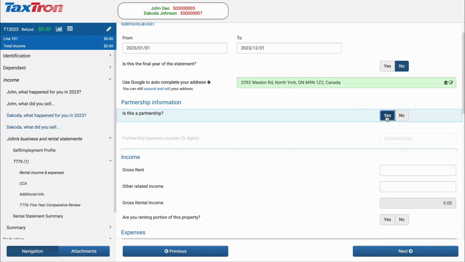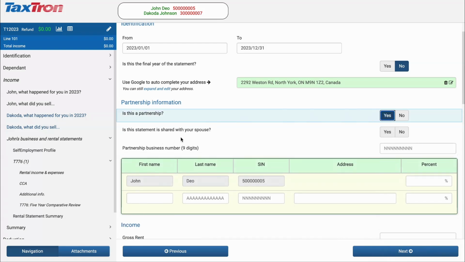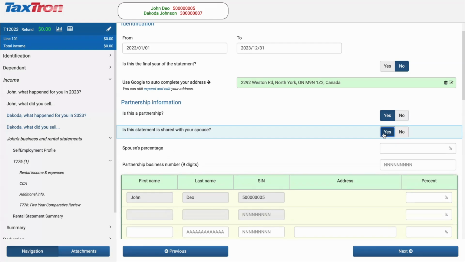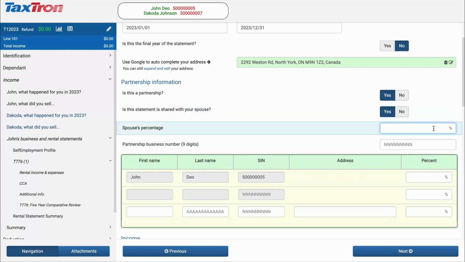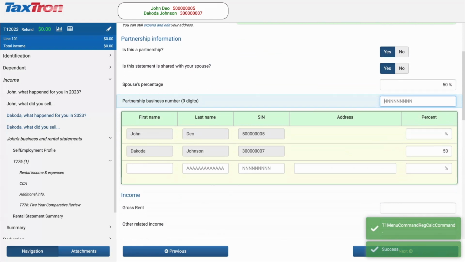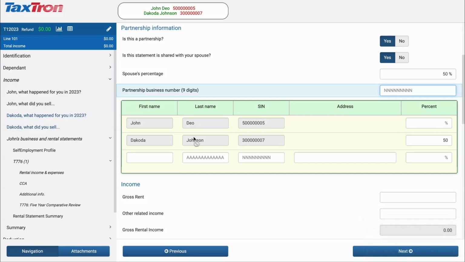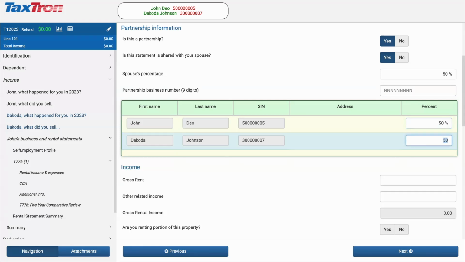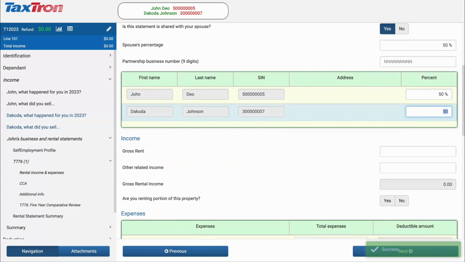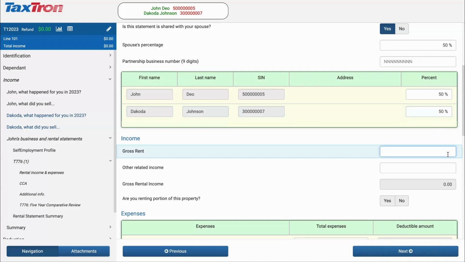Answer yes to the question, "Is this statement shared with your spouse?" Enter your spouse's percentage as 50%. If you scroll down, your spouse's information will appear in a specific column. Enter the taxpayer's percentage manually, as there might be sharing with a third person. In our example, the sharing is between husband and wife, so enter 50% in the husband's information column. Next, enter your gross rent.